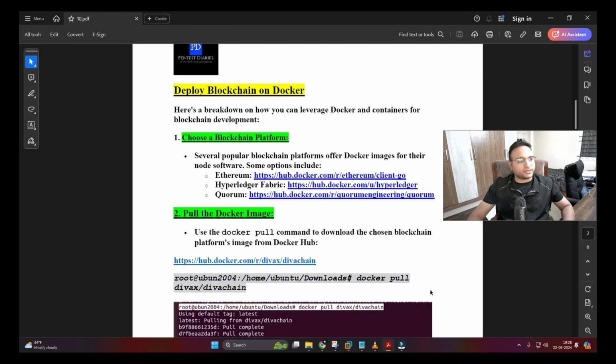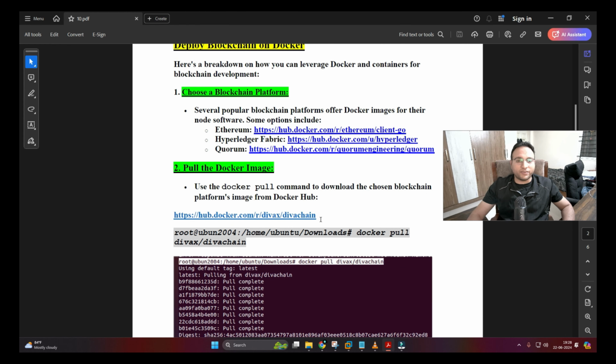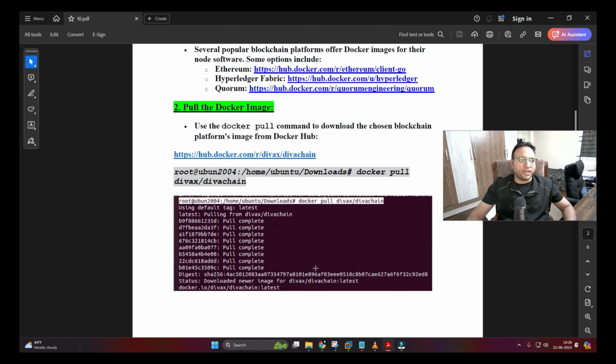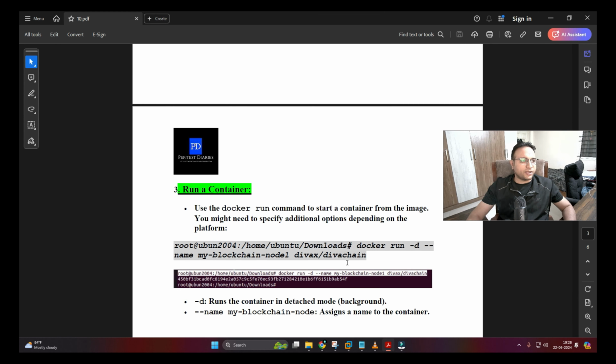Now, pulling the Docker image is the second thing we have to do. Here I'm using Diva chain, because I don't have anything related to Ethereum itself; that was the reason I'm using this chain. I'm pulling it from Docker Hub. Once we're done with the pull, we simply have to run it, so use the docker run command to start a container from the image. You might need to specify additional options depending on the platform itself. These are the additional options we're identifying here. We just have to give a name, defining a name for the image, and this is the repository name which we have already cloned and pulled. Once we're done with this command, we have run it.